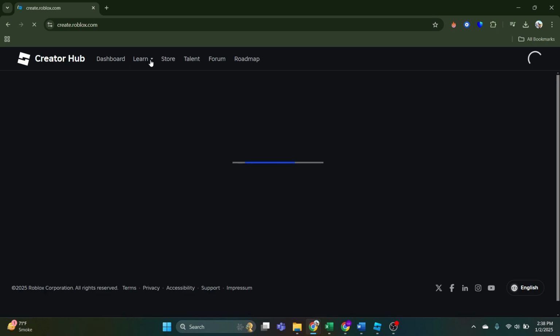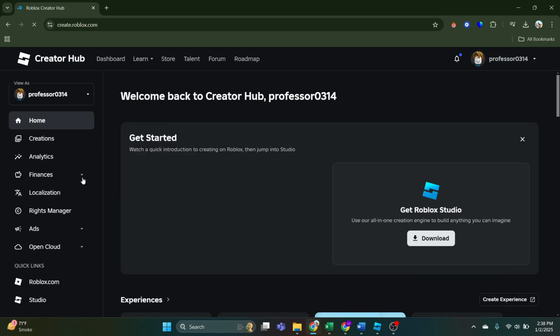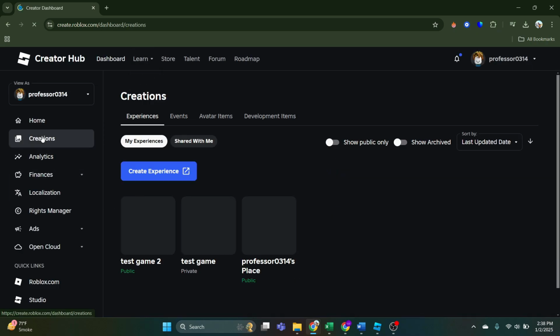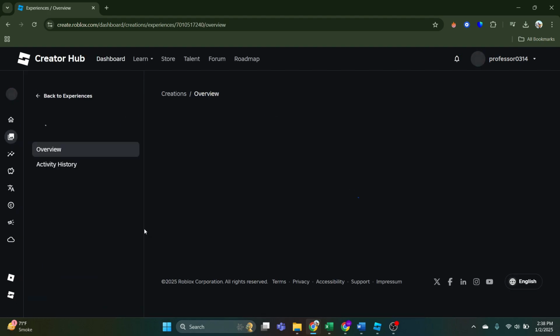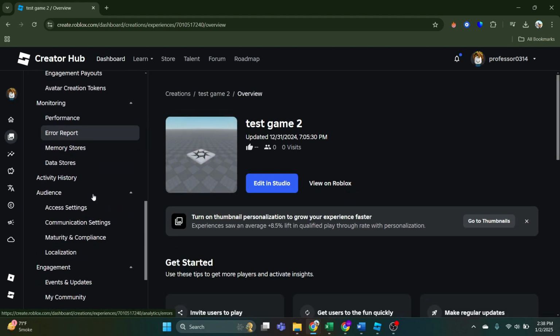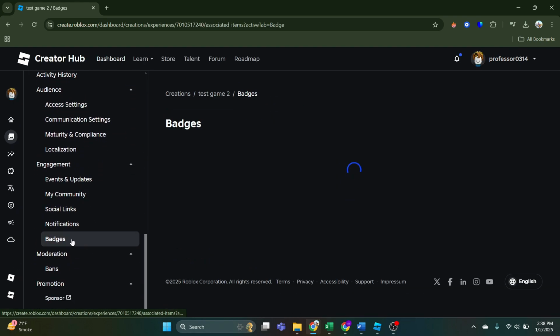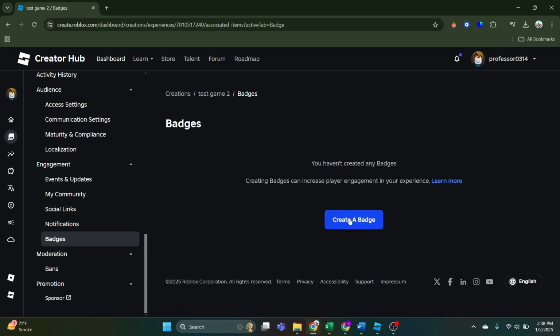Click on Create here. Now what we're going to do is go into Creations and find the game for which we want to make a badge. So just click on it. Scroll down here until we find Badges, and just click on Badges. And we're going to create a badge here.